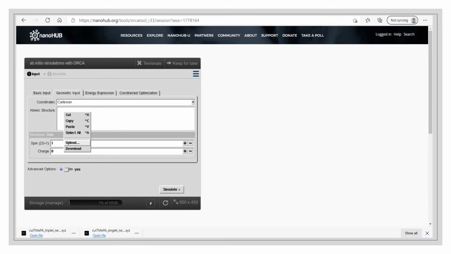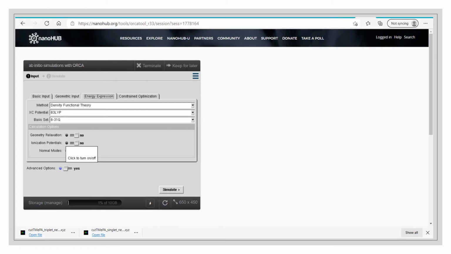So we're on the next bit. This is where the Orca input file comes into use. So we upload the Orca input file into the atomic structure. Then we change the coordinates to Cartesian. After that, depending on whether we have a cation or an anion, we change the spin and the charge to fit the desired compound. After doing that, we click next and we go into the XC potential.